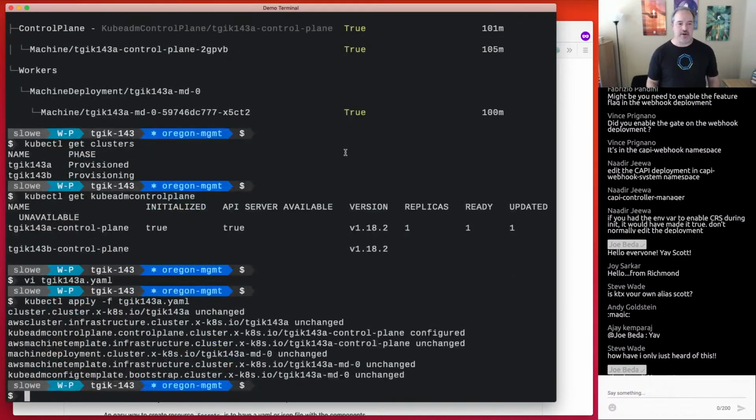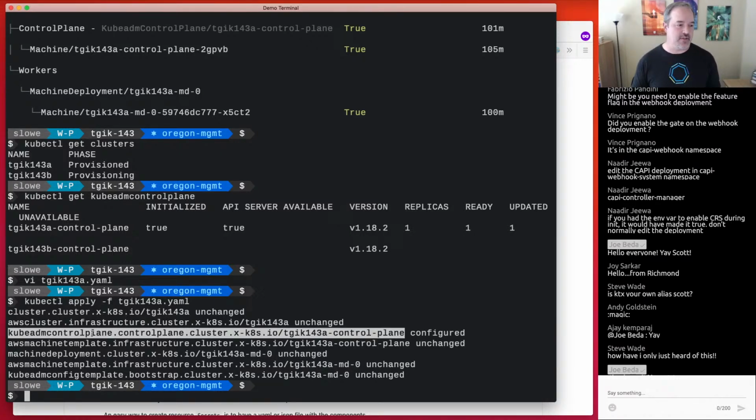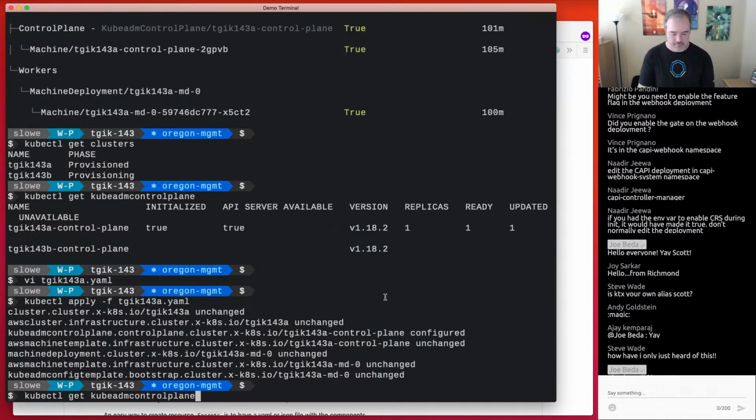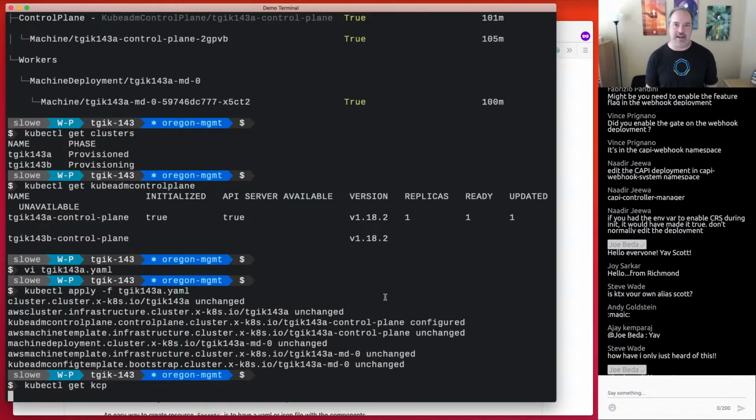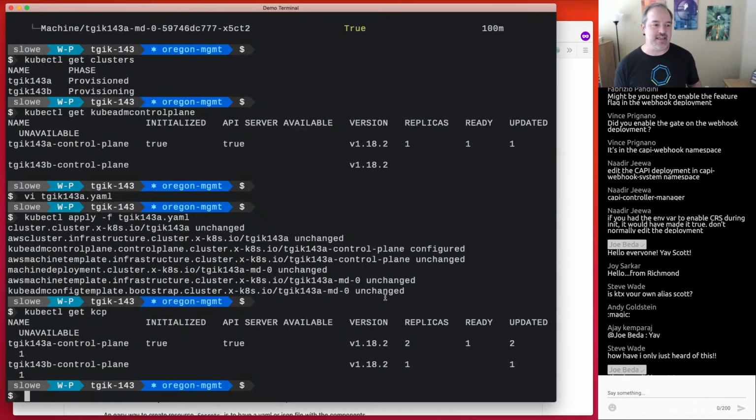And for the most part, you're going to see unchanged, unchanged, unchanged, unchanged. That's because the actual state of the cluster matches what's defined. But you will note right here that this shows configured. And if I run my get KCP, which is faster to type than KubeadmControlPlane, we'll see that it is now in the process of scaling up from 1 to 3 based on what I specified in the YAML, which is extraordinarily cool.